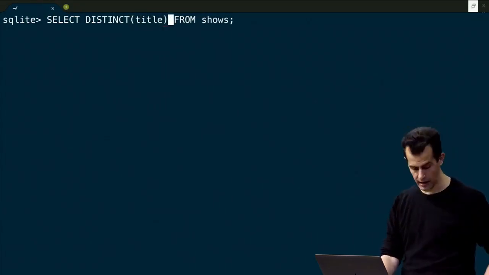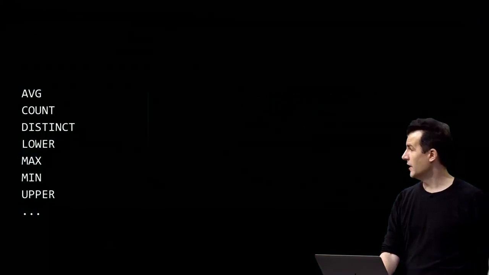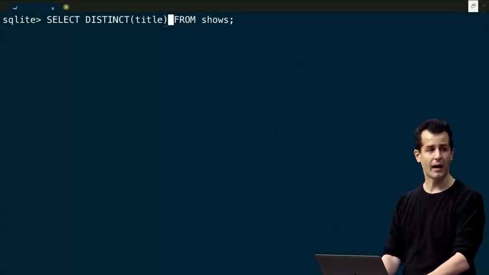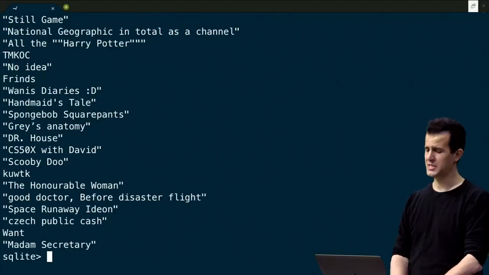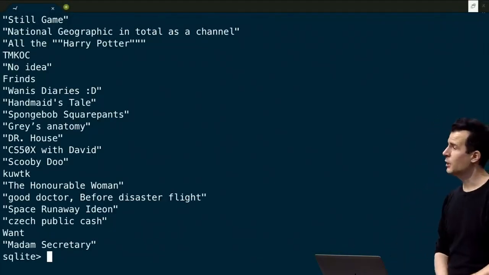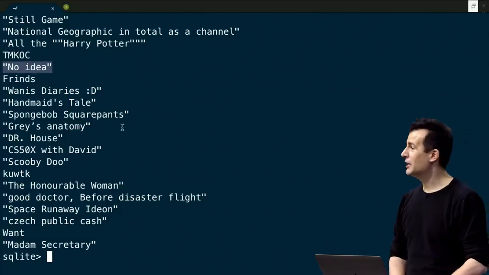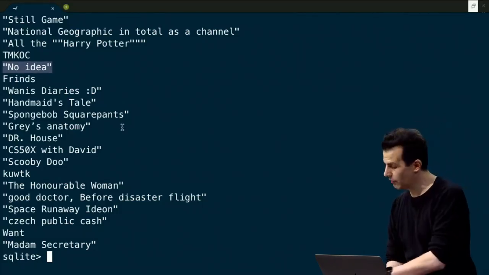So distinct, again, is an available function in SQL that does what the name says. It's going to filter out all of the titles to just give me the distinct ones back. So if I hit enter now, you'll see a similarly messy list, but including no idea, someone that doesn't watch TV, including an unsorted list of those titles.